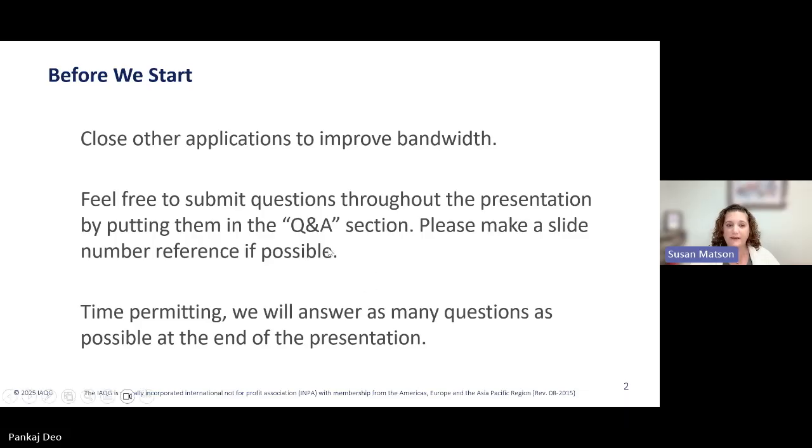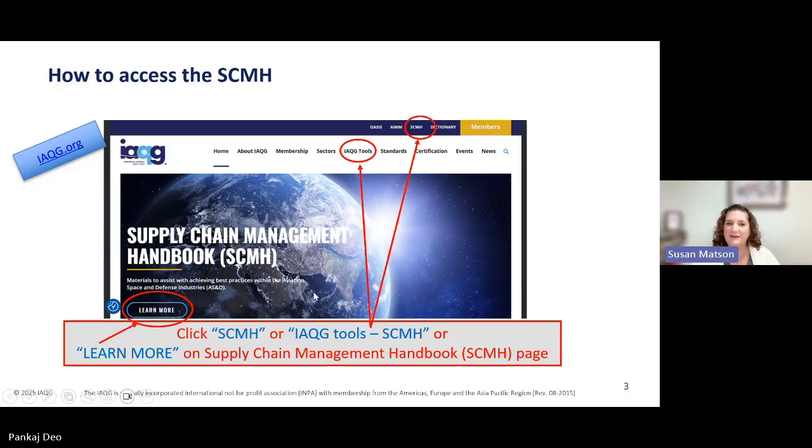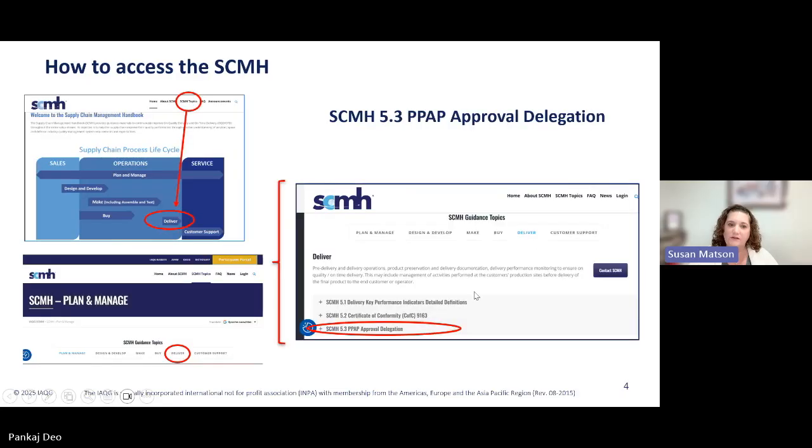Now, without further ado, I'd like to hand it over. Oh, I'm sorry. Let me actually tell you a little bit about how to get to the SCMH. If you go to the IAQG.org, you can get to the SCMH through two ways. One is through the super navigation at the very top of IAQG.org, and you can see there right under the circle and just click on the SCMH. The other option is to go through the IAQG tools, which gives you a drop down. And again, you can click on the SCMH, learn a little bit about the software, and then it takes you right to the site itself.